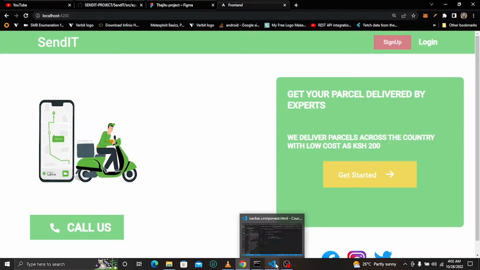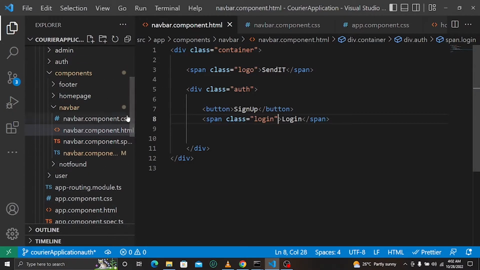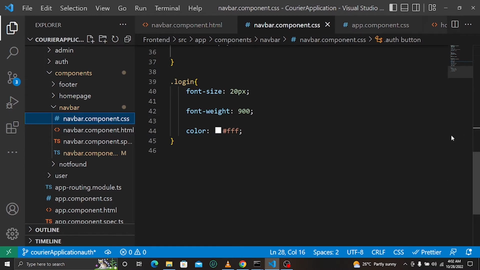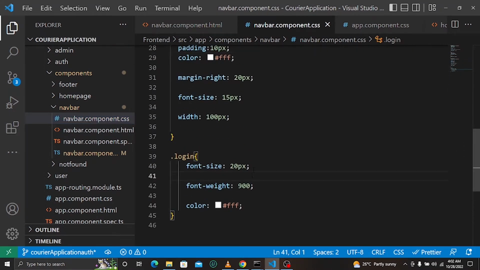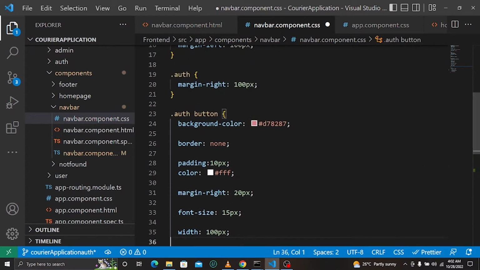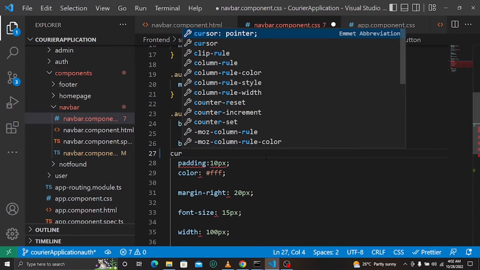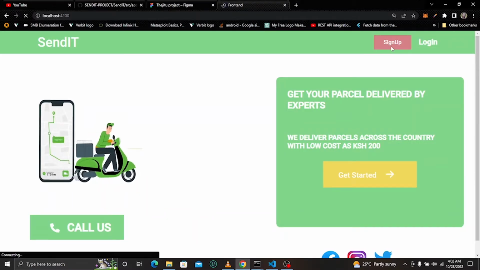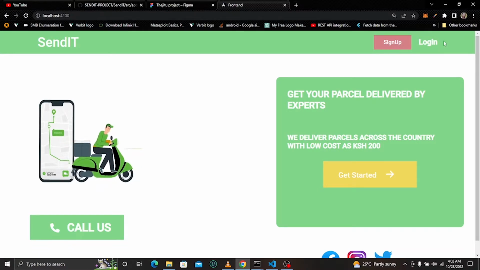So we go into our application, and in our navbar we first want to give the sign up button a cursor pointer, and the login text a cursor pointer. We go to the CSS, look for the login text, and say it is cursor pointer. Then in our button we give it cursor pointer again. Let's see if the cursor has changed to a pointer, and as you can see, it has.